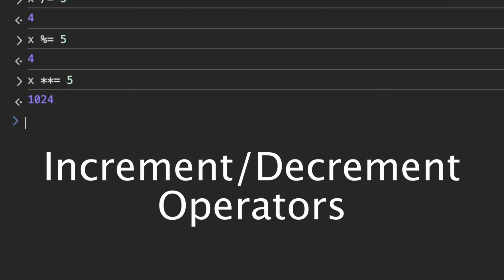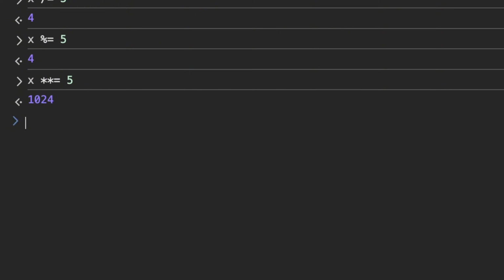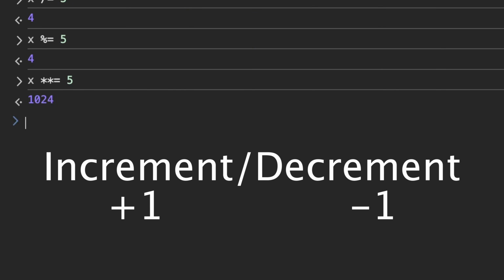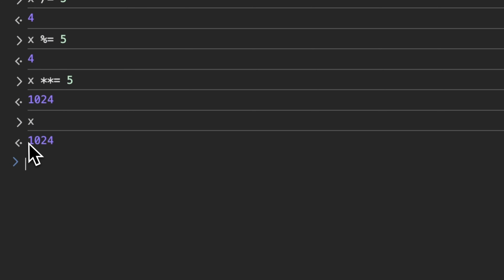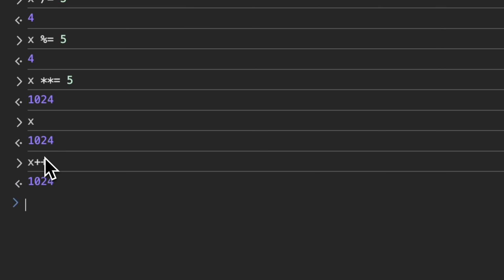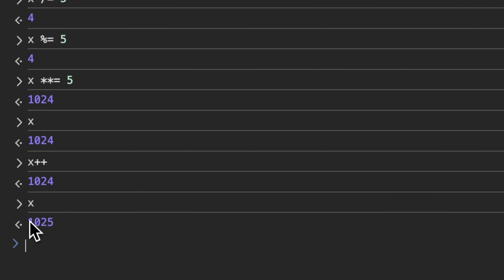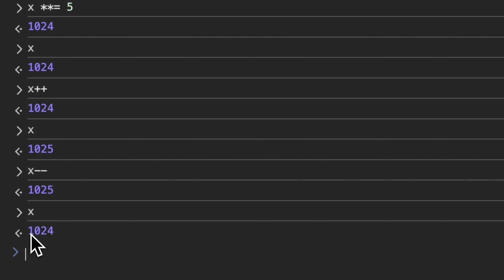Finally, there are also the increment and decrement operators, which will increase or decrease the number by the value of 1. So in this case, let's say we have x, which is equal to 1024, and if I do x plus plus, that will take us to the value 1025. But if I do x minus minus, that will take us to the value of 1024. But you may have noticed that for some reason the value is printed here to be 1025 just right after I asked it to decrease the value. So why do I have to console log x twice to get the right value?